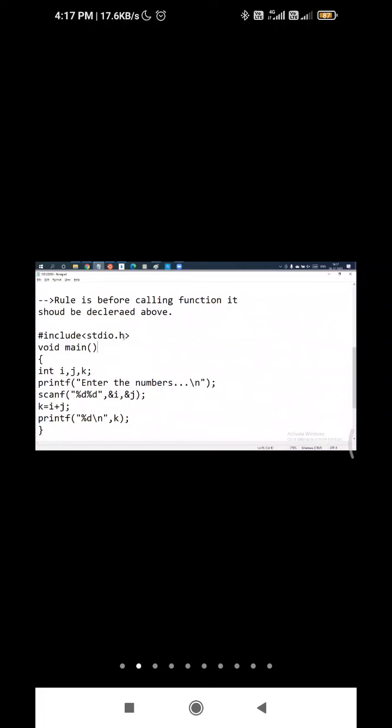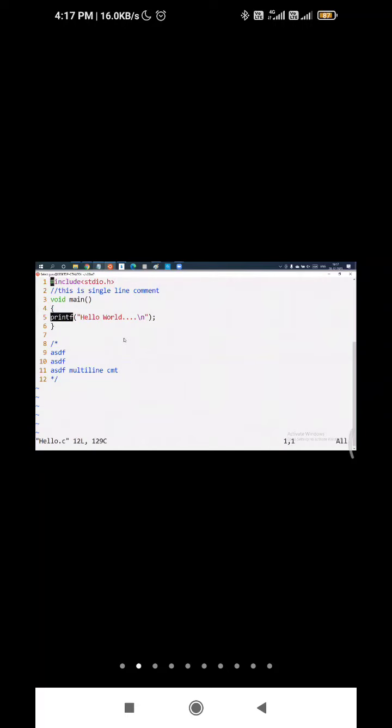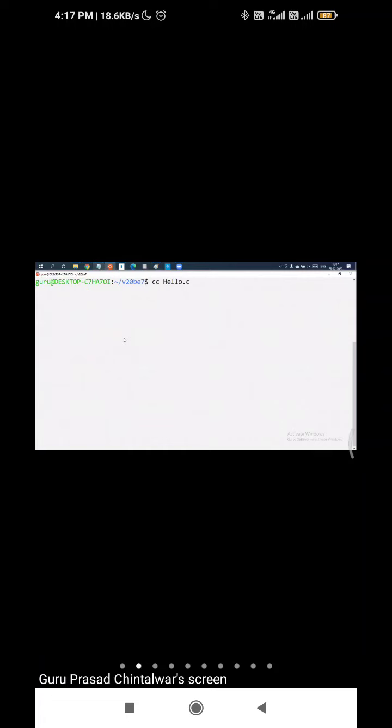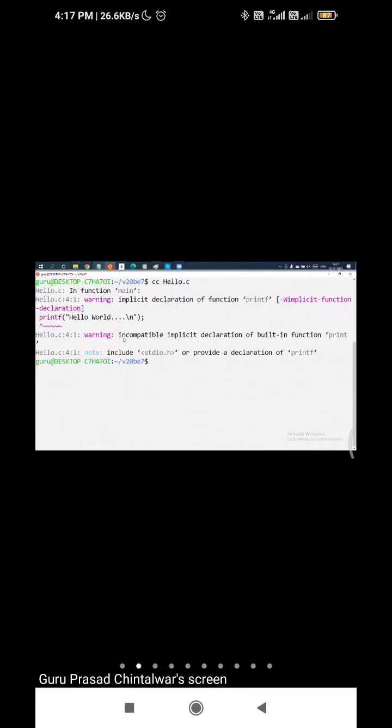Now you may get a doubt: sir, in the last lecture, I didn't include the header file, right? Even though I didn't include the header file, my program gets compiled. But a warning came. Will you agree? But the executable file is created or not? The answer is, the executable file is created.